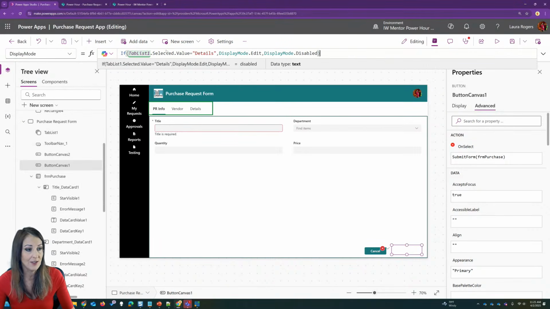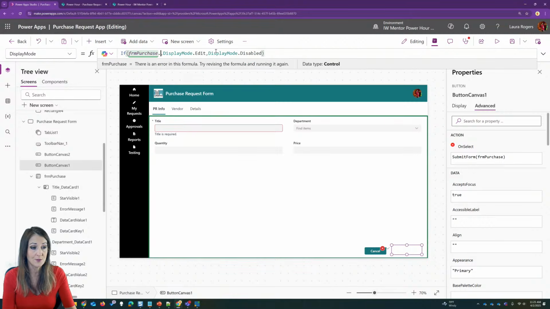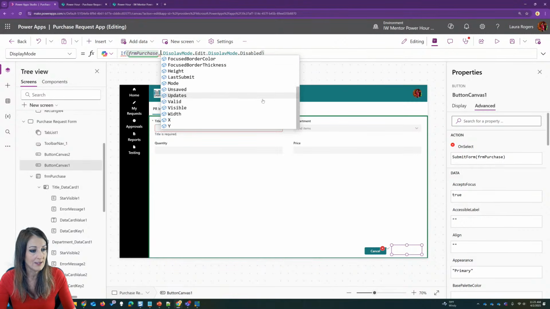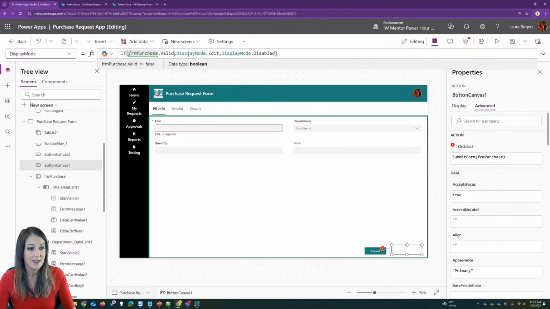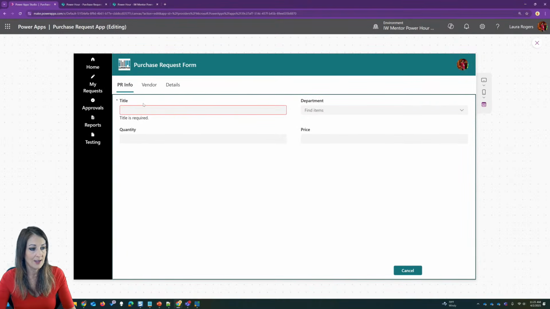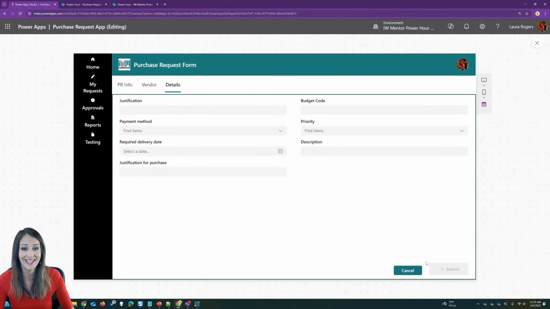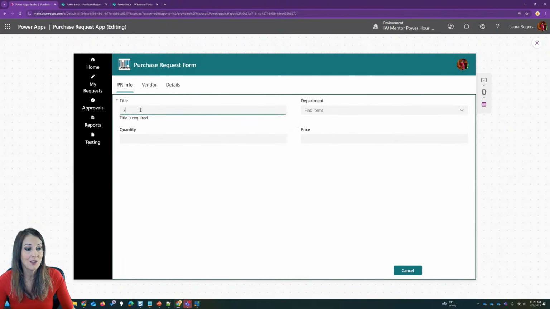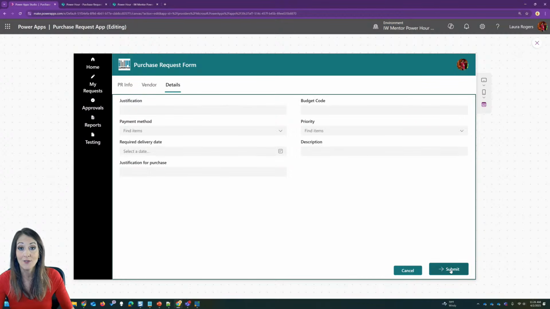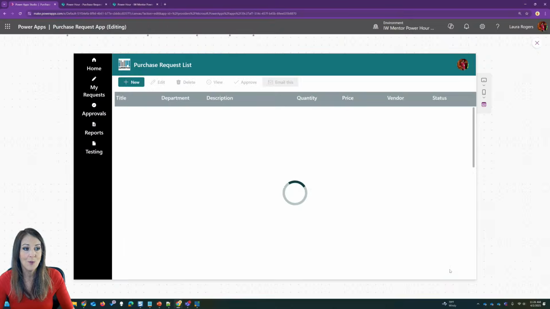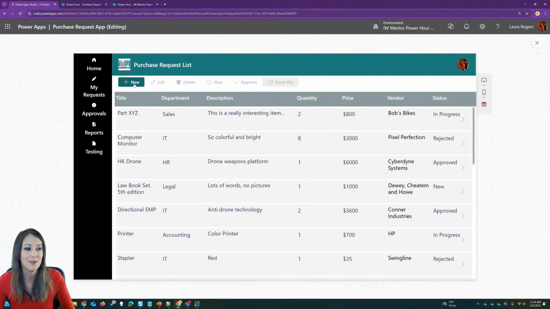And we'll do what Valerie's talking about. The name of the form, this is the purchase form, dot valid, then it's edit, otherwise it's display mode dot disabled. So let's go look at vendor details. Notice that it's disabled. Thanks, Valerie. And this is the only required field in the whole form. So now when I go to details and all the required fields have been filled in, now I can click submit. So now that form with just one item in it has been submitted.